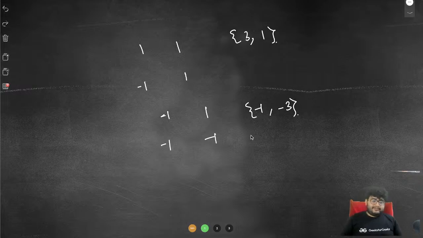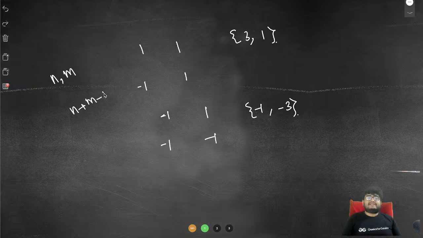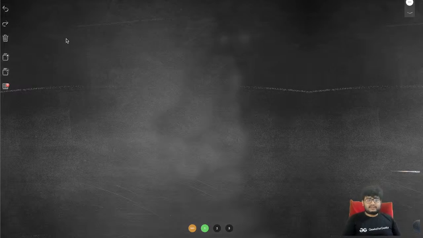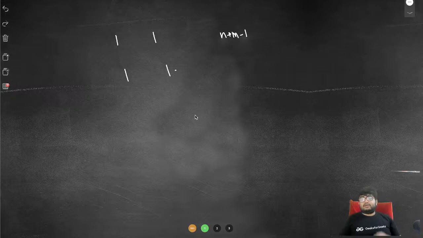If you have n rows and m columns, and let's say all the cells have 1, the total sum you can accumulate is n plus m minus 1 always. Just see again, all the cells are 1: 1 2 3, n plus m minus 1. So the total sum you can always accumulate is n plus m minus 1 if all the cells have a value of 1 from top left to bottom right.